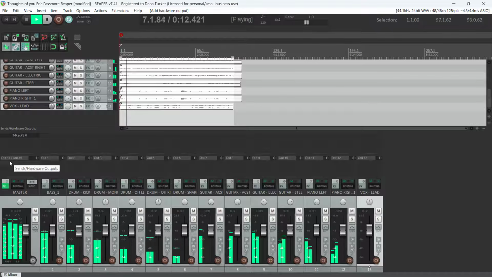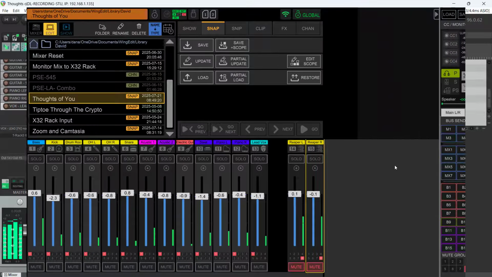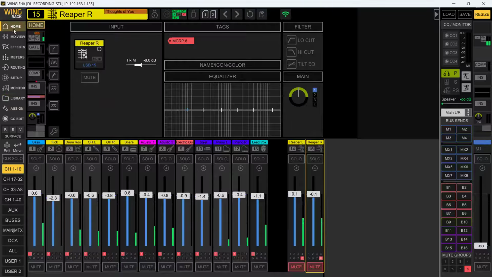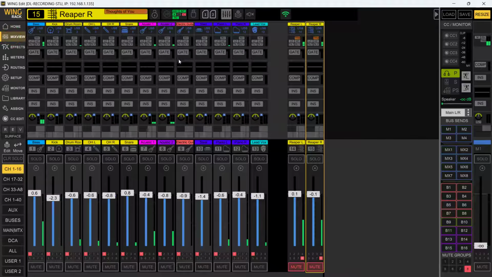So let's go ahead and jump over into Wing Edit. And there we go. Okay. Now I've got this snap loaded right here, Thoughts of View. We're simply going to hit home. It doesn't matter where you go, guys, on the mixer view. This is simply for setting up our buses. Okay, and we're going to do this over here on the right-hand side.